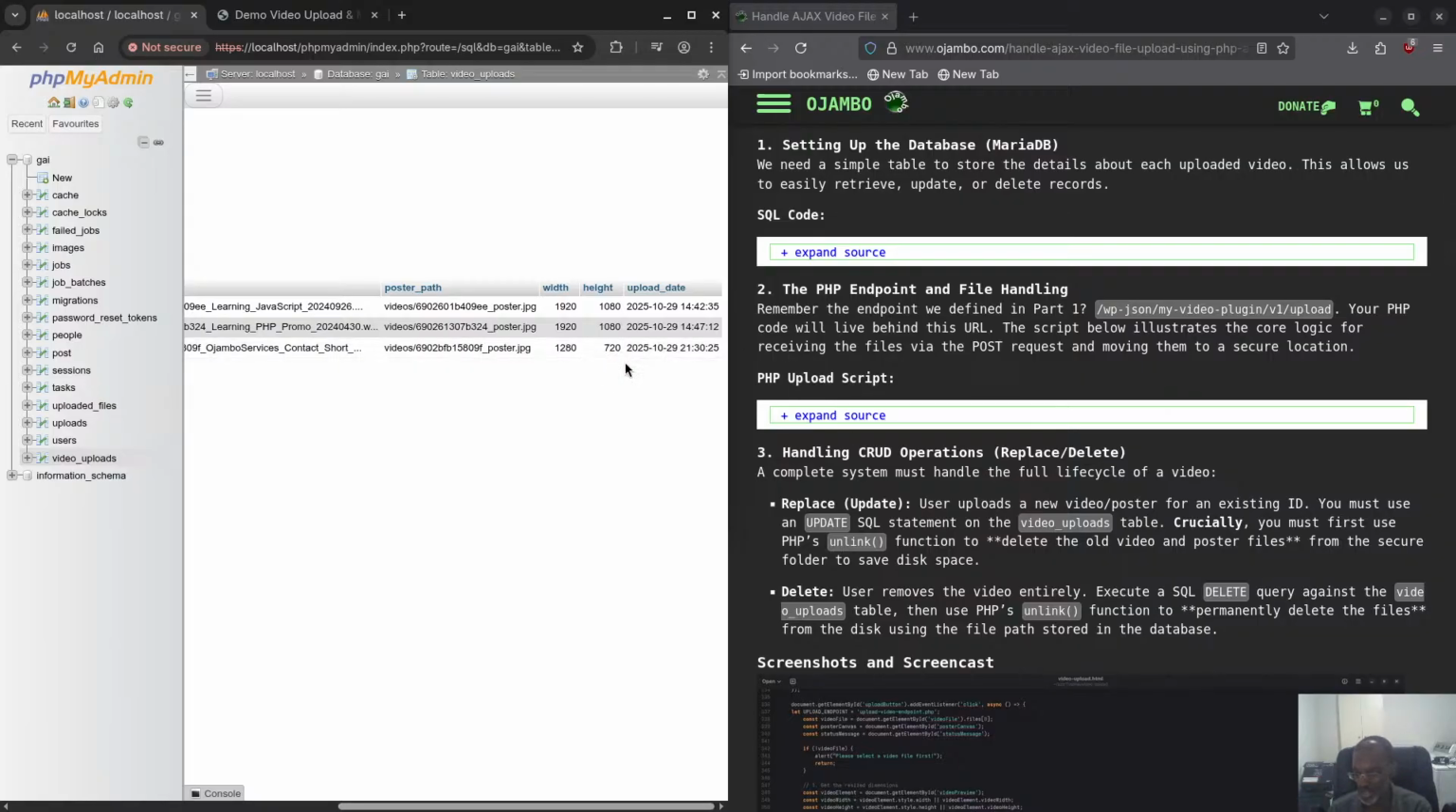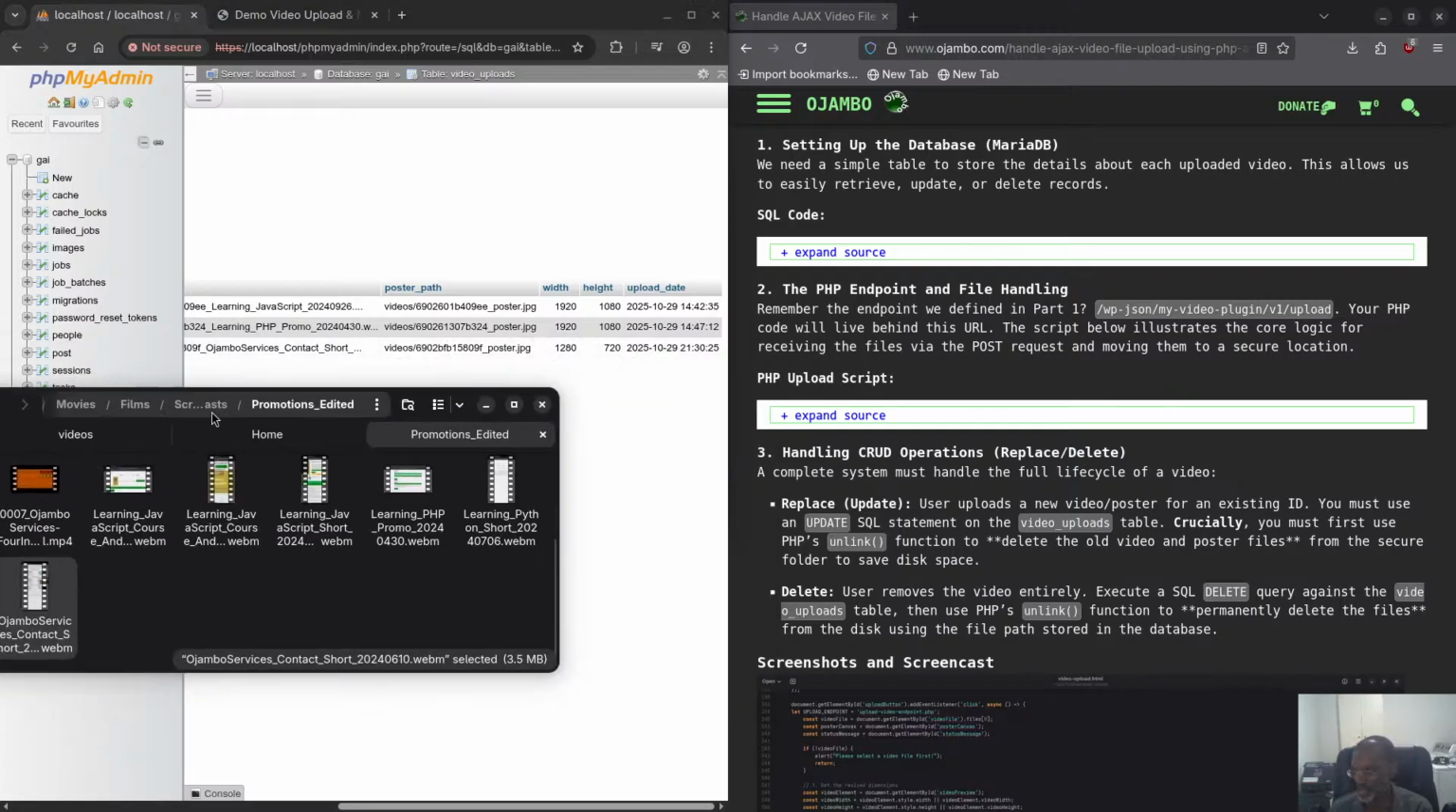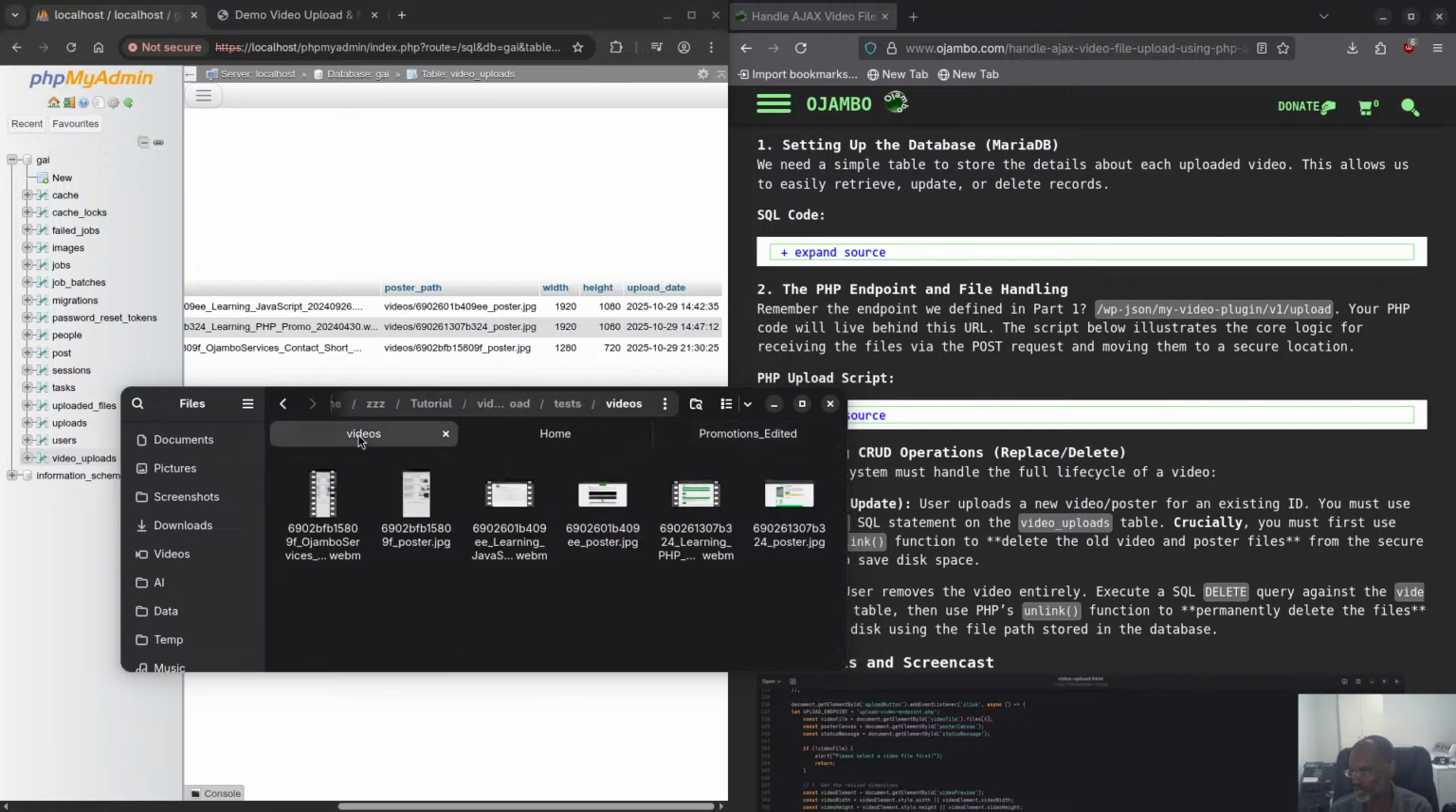So I think last time when the error came, I should have clicked the button again. So it does work. And we can double check. We go to the videos folder.